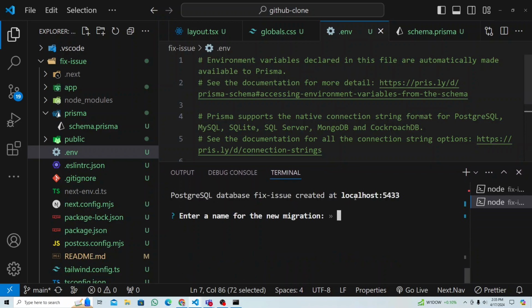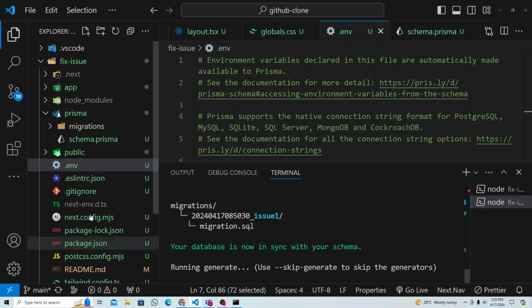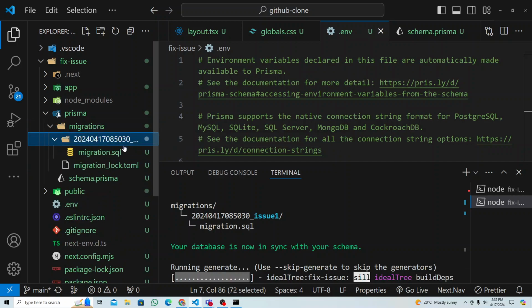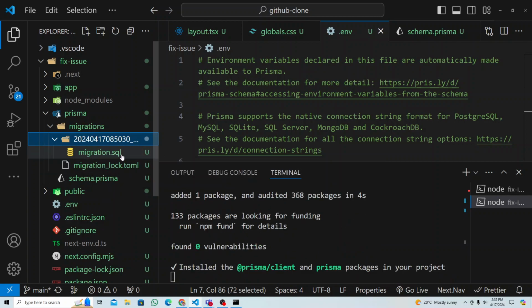So it says the database is created at, so look at here. The PostgreSQL database is created at localhost 5433. That is good. Just give the name of the migration, right? So I will call it issue one, right? This is the first time. Just give some name. This is the first migration, and that's it. So if you go now, it creates a folder called migration, and inside here it added some migration SQL. Look at that.